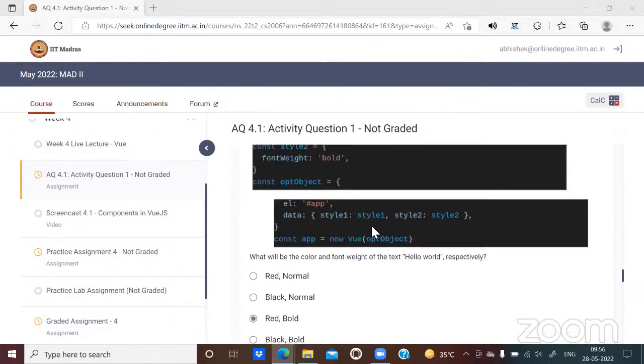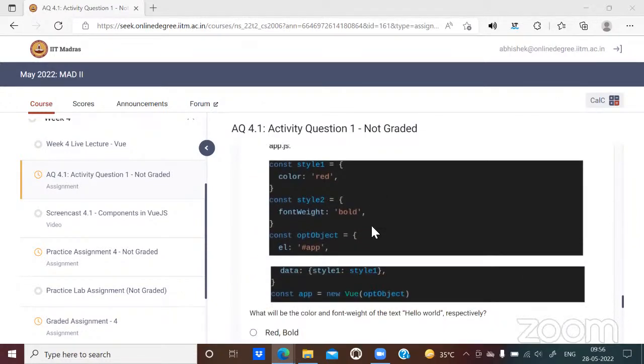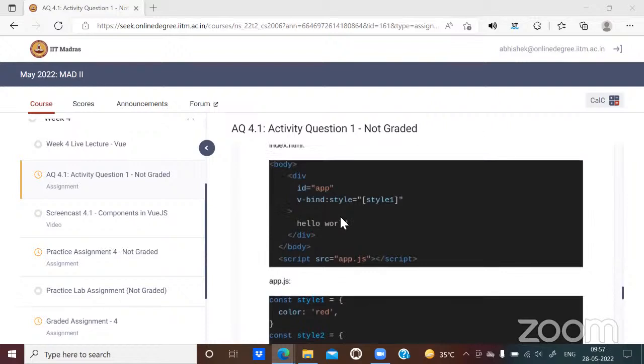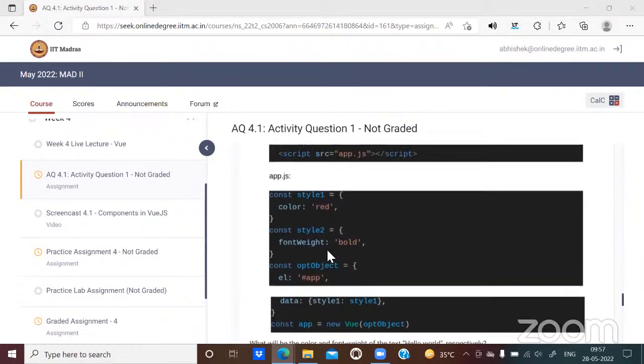One second. There seems to be something different. So this time we are just basically associating or binding this style 1, and style 1 just has color. So that means the font weight is not going to be bold. It's going to be whatever the default configuration is. So if we talk about the color, according to style 1, it will be red.